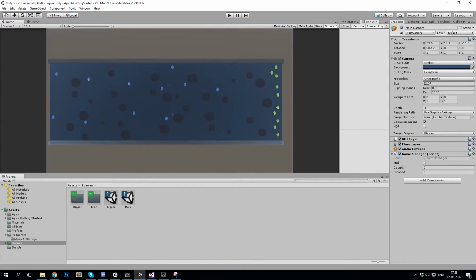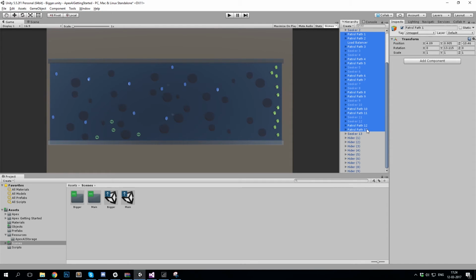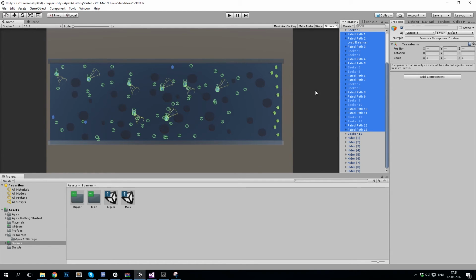So that is how it works on a big scale, and in general it could be scaled up to anything as long as all the patrol paths are being made, just to see the chaotic nature of this kind of system. Yeah, many patrol paths.